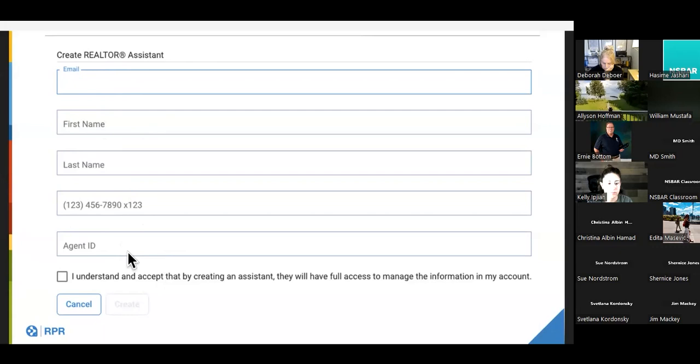What's nice about this is when those assistants log into RPR, they are assisting you. So if they print a report, it's going to be branded for you. If they research a property, it's as if you're doing that research. So it's a really nice resource that you can use to assist you in your business. So again, do check that out on your profile.